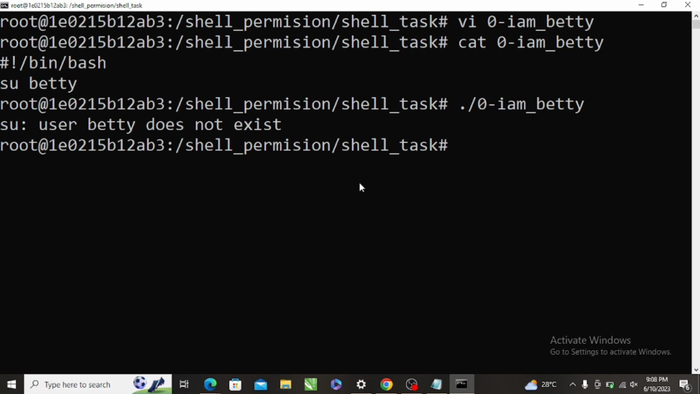So does it mean we didn't get the task right or something? It does not mean that you didn't get the task right. You got it right. It's just saying that Betty does not exist. ALX knows that Betty does not exist. All they want you to do is put what switches to Betty. They want to know if you understand su. That's all. Okay, I guess. Thanks.